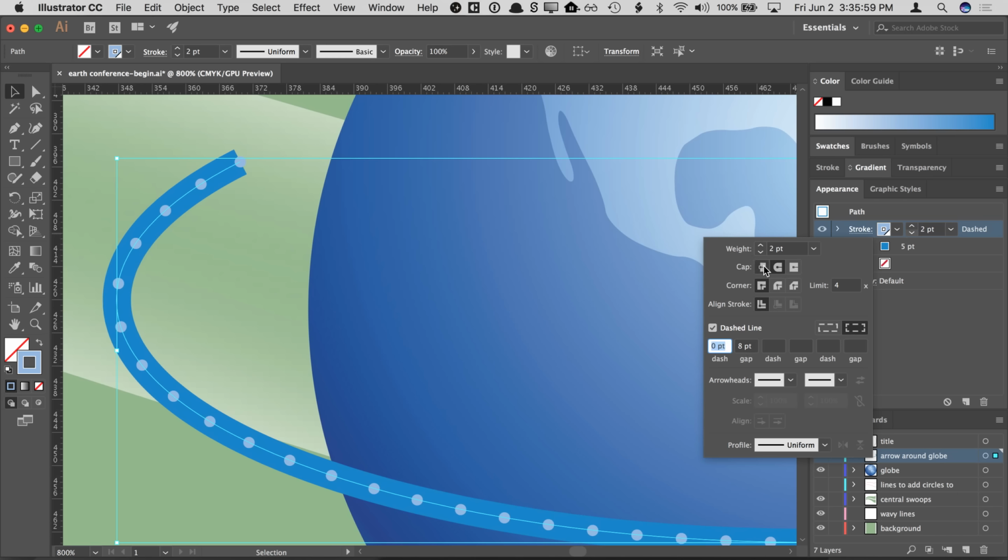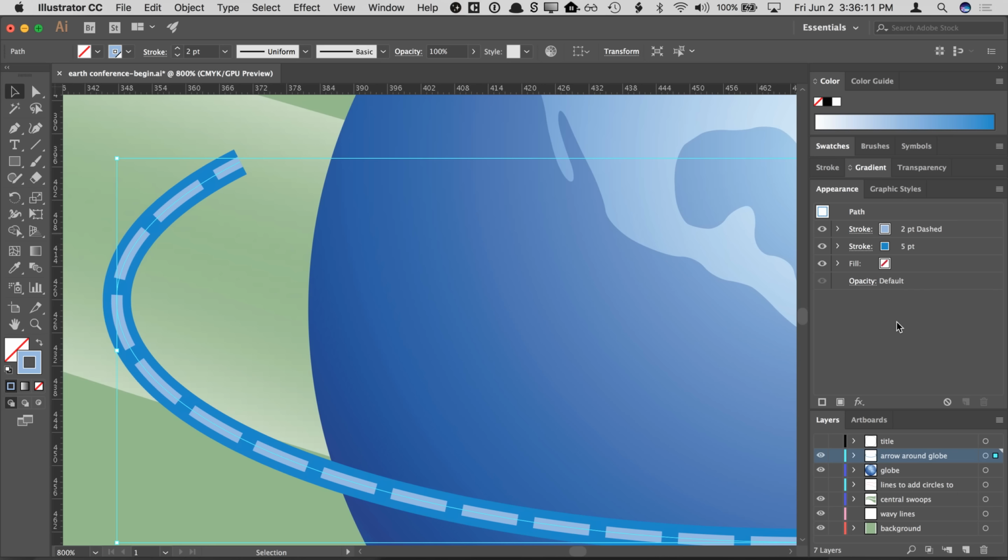Now, I don't want that kind of line. I actually want a squared dotted line. So I actually like the 10, maybe like 10 and 3, something like that. That's what I'm looking for here. Okay. Now, I want to add an arrow on the end of this line. And Illustrator can add arrows.